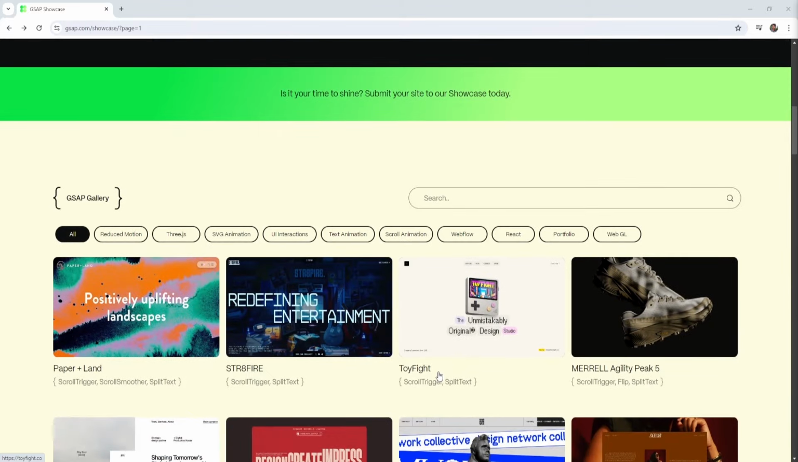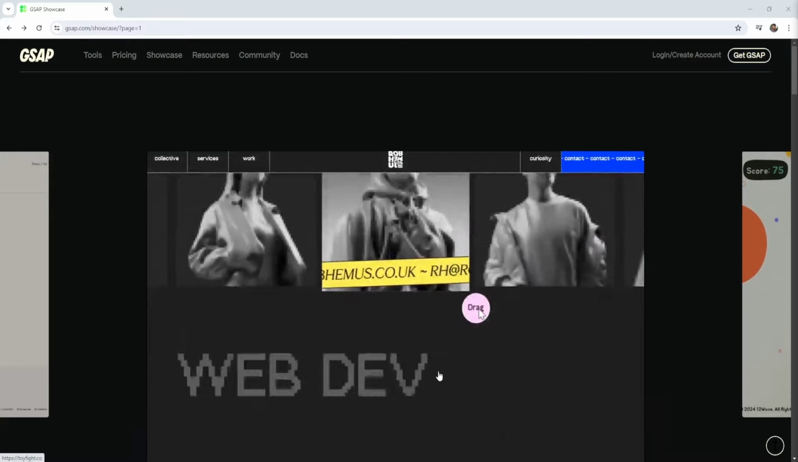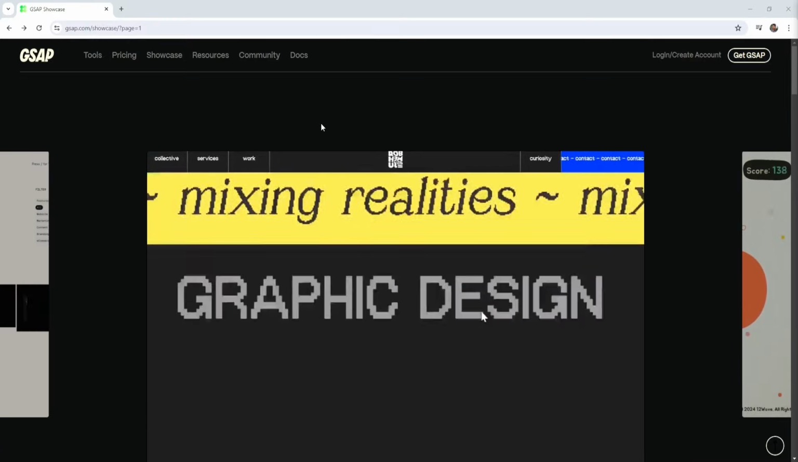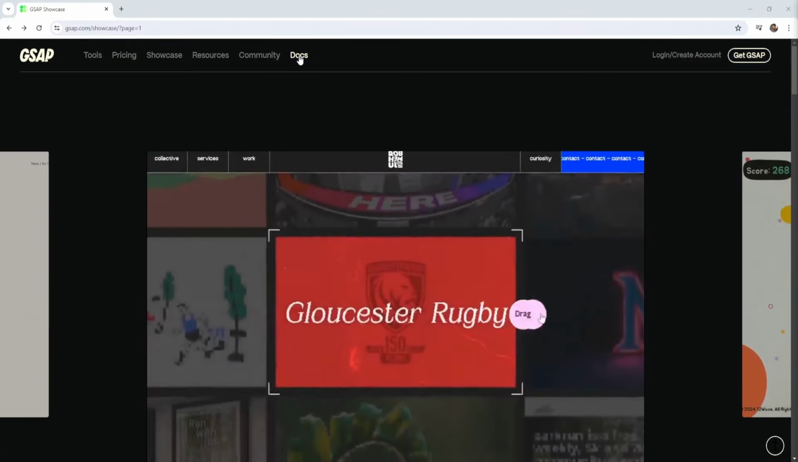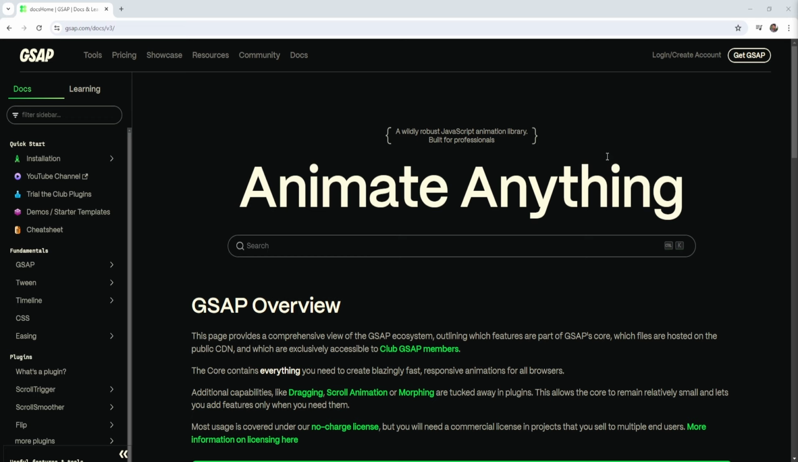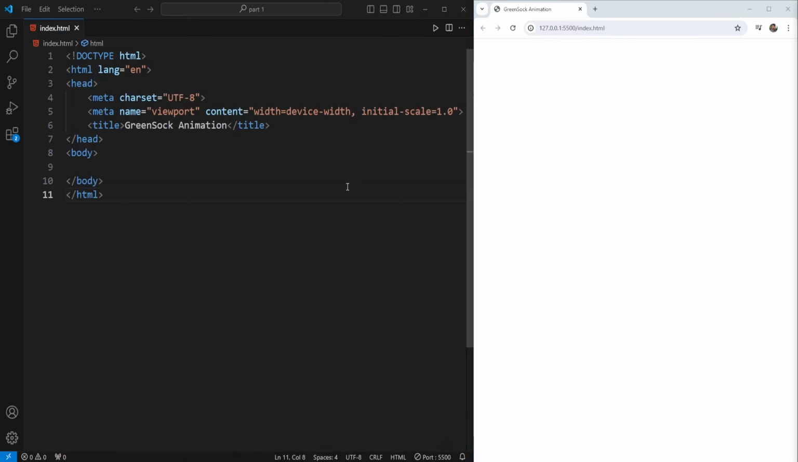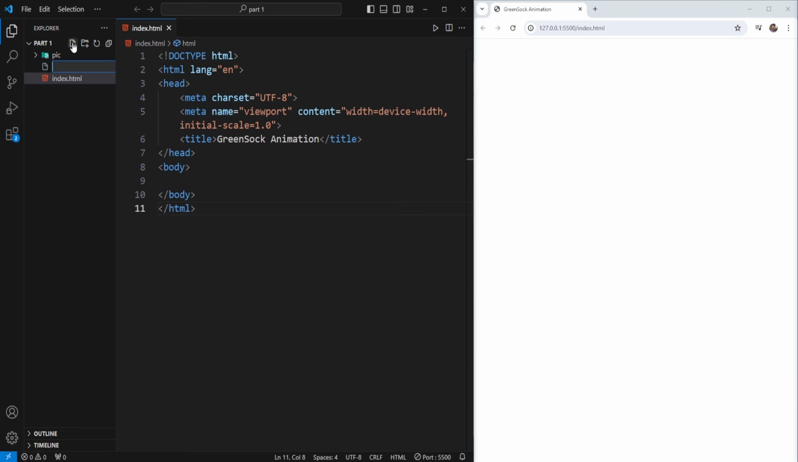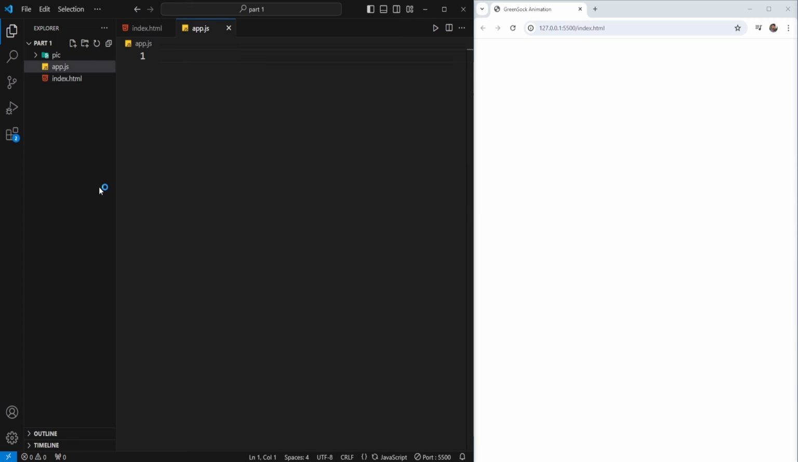Now let's see how we can install GSAP animation. For that, we need to jump into the docs section, documentation. And I already opened my Visual Studio Code editor and my browser using the Live Server extension. As you can see in my current working directory, we have only an index.html file. Now I'm going to create a JavaScript file. So I'm going to type app.js and hit enter.